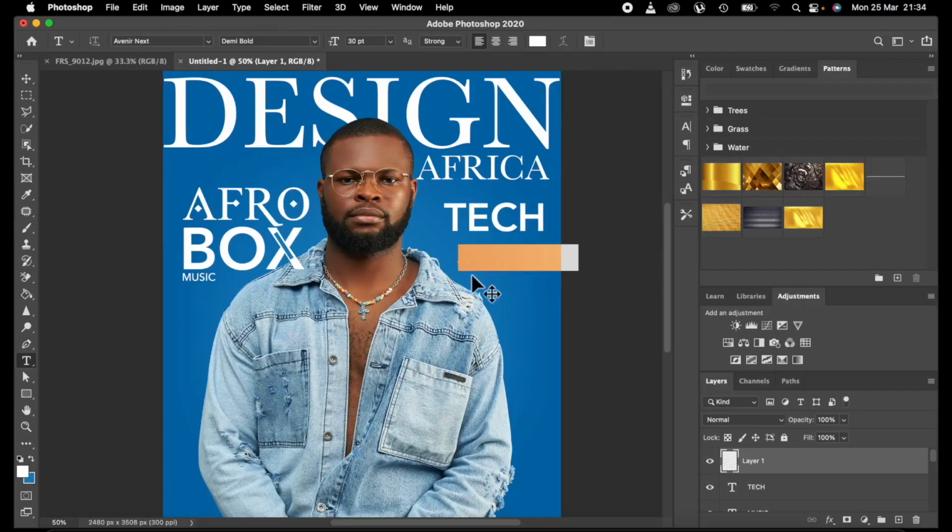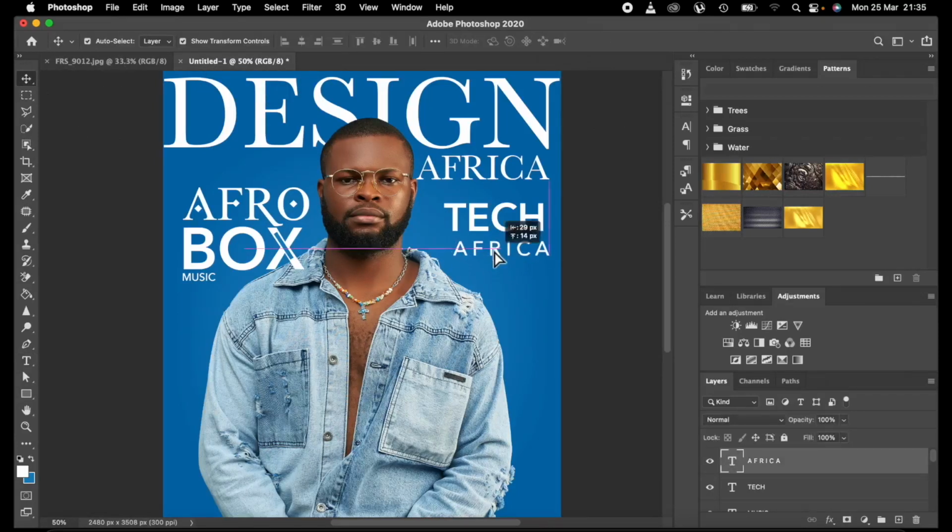Then put another layer. I'm going to put Africa. The one thing I'll do, I'll create space. So you click your space to create a space. So I'm going to make this flat. Then Command T to move it and click my move tool.